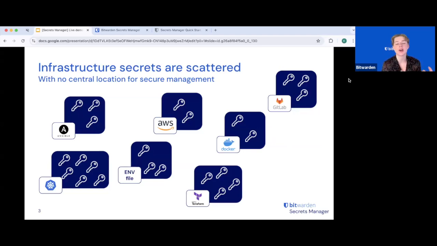So if you're not currently using a secrets manager, chances are your secrets are scattered across different platforms, cloud providers, and maybe even hard-coded into your scripts. This secret sprawl really makes it challenging to collaborate with team members, and even more complicated to rotate these secrets in a secure manner. Hopefully this doesn't sound familiar for many of you, although I have a feeling it does.